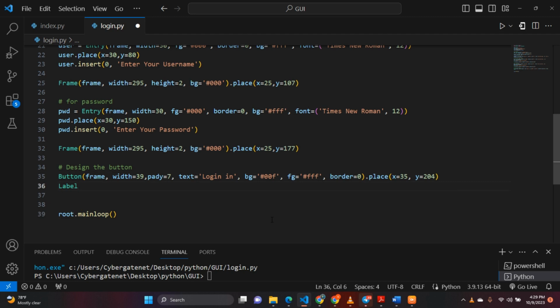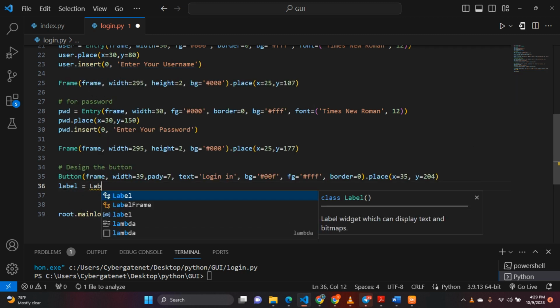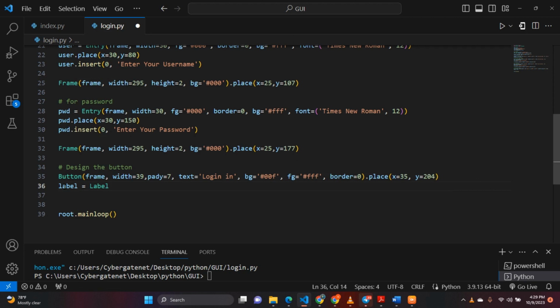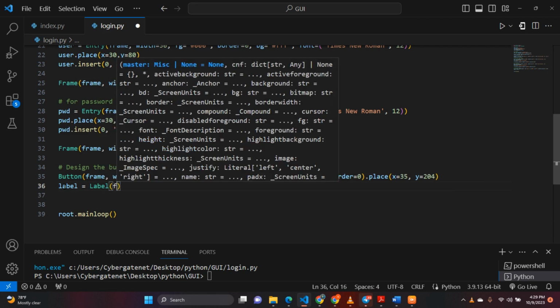Let's create a label for this. To create a label, this label will be under the form. So it's going to carry a label. This is a variable I'm creating, so I'm going to create it inside the label. Alright, so this label is going to carry the frame.